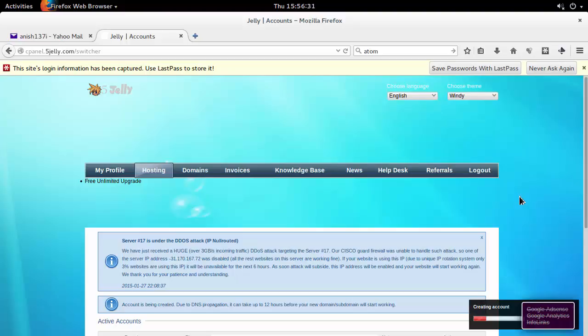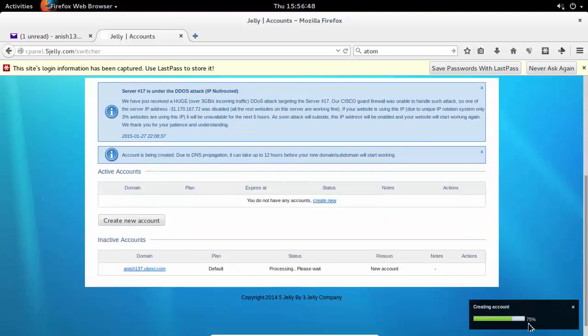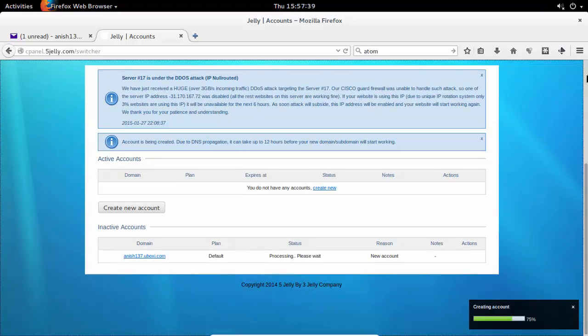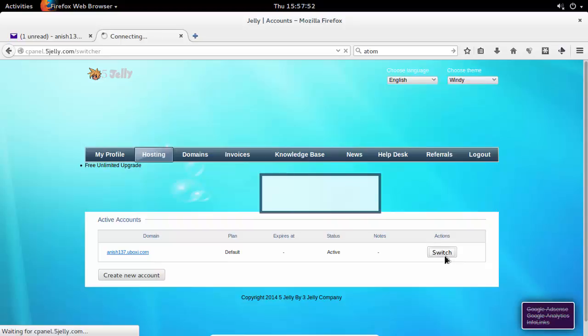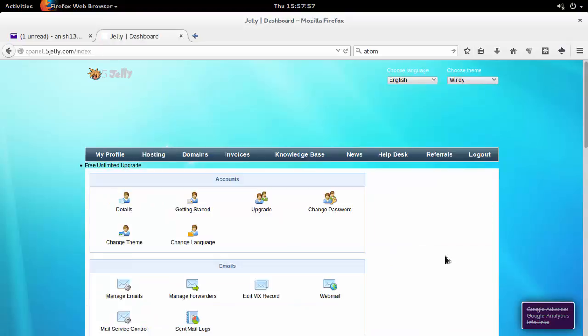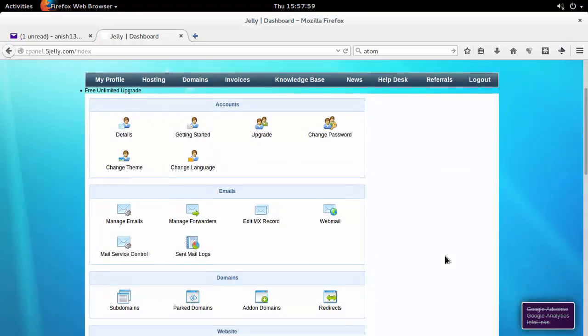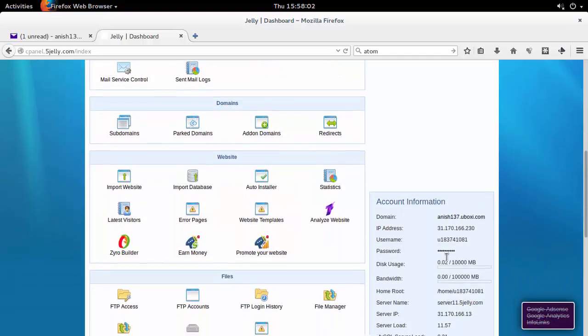It will take a while to generate. Here you can see the red marker. Once it's done creating the account, it will prompt you to click to view the result. So be patient. Done. View result. Just click on it. You will get your account. You can create n number of accounts and click switch. Here it is, the cPanel of the server we created, anish137.ubox.